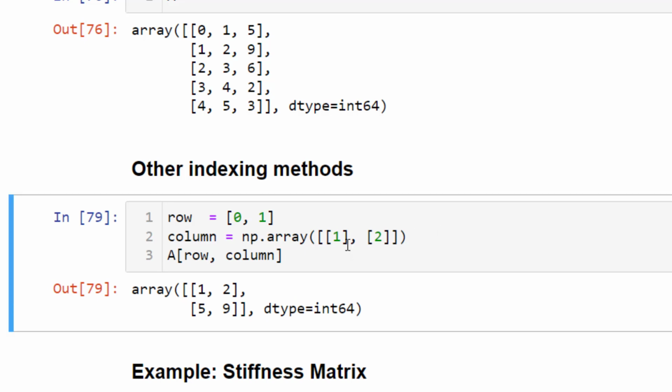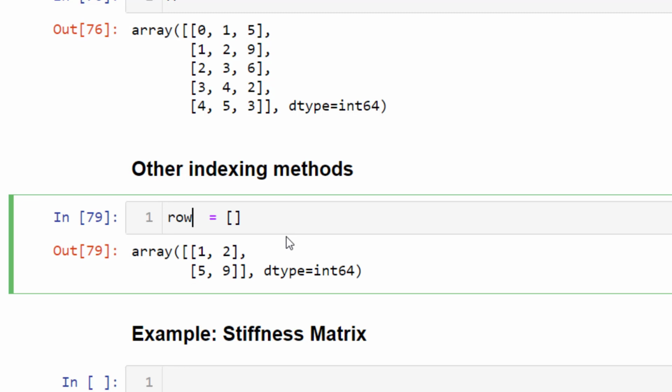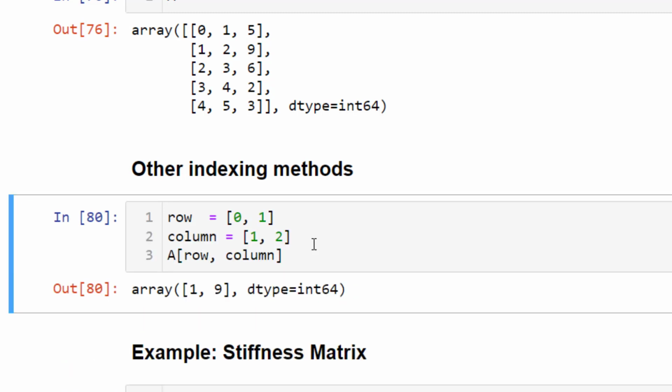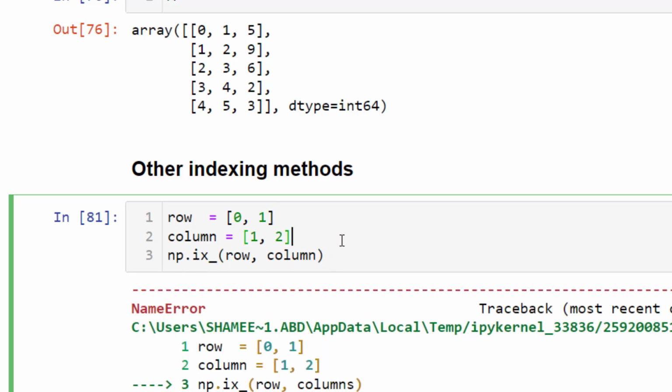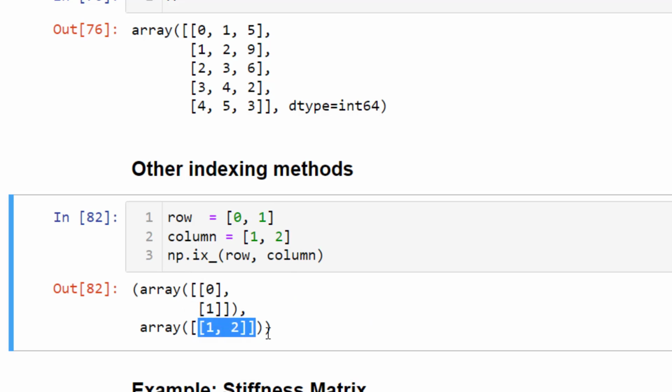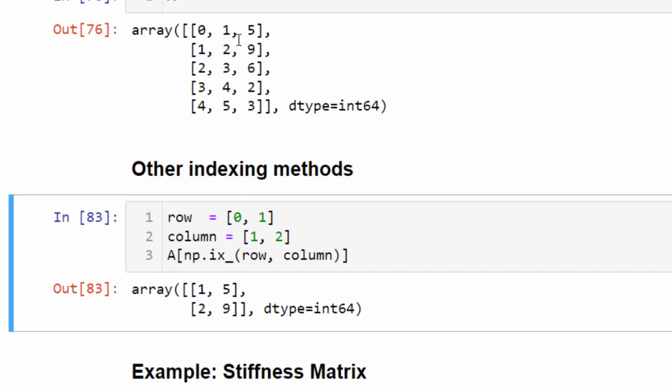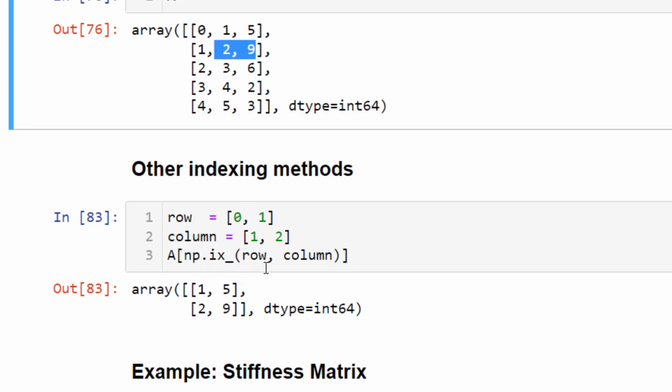But there is an easier way to do this. You can use the, let's reset it back. There is a command called np.ix_, and then you can specify the rows and columns, and this will generate the following arrays for you in the right shape. Okay, and then you can use this as an index for your matrix, and it'll be able to fetch the exact positions from the matrix this way.